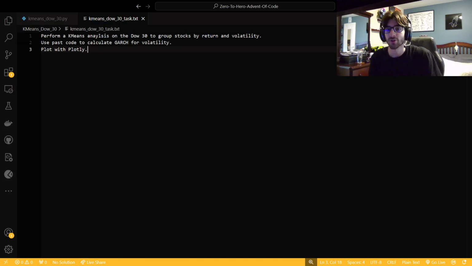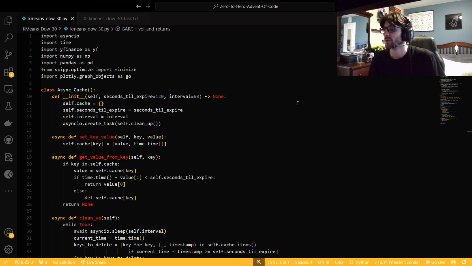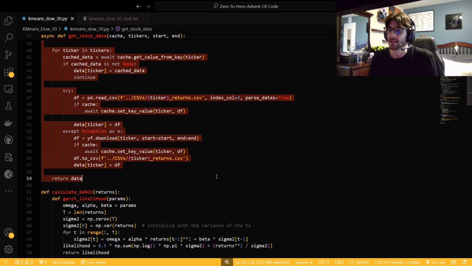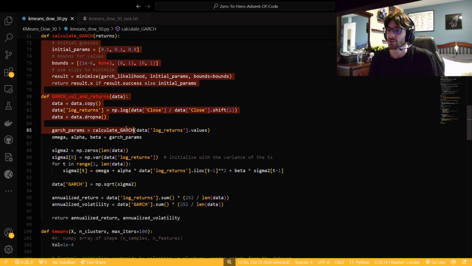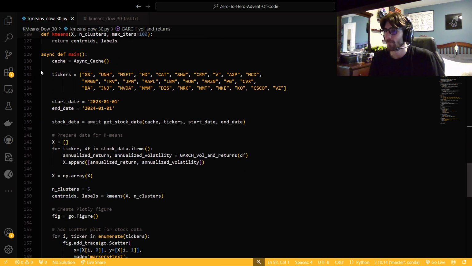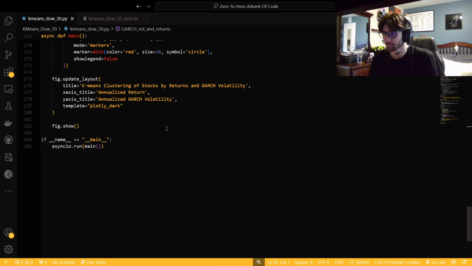So yeah, let's hop into our code now. So we're going to perform a K-means analysis on the Dow 30 to group stocks by return volatility. Use passcode to calculate Garch volatility, and then plot with Plotly. Cool. So some stuff from the series that's pretty much the same is the cache, the get data, and even these functions are the same up till here. Then we have our K-means, and we have our main.